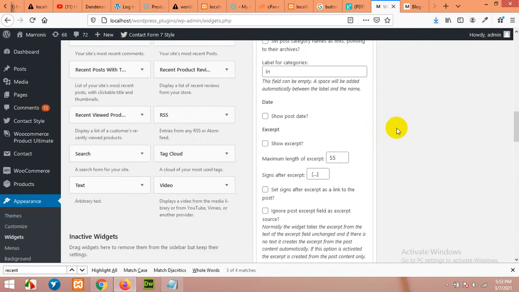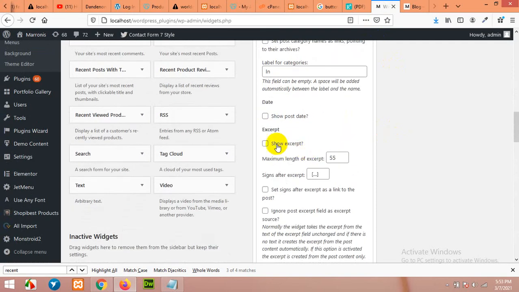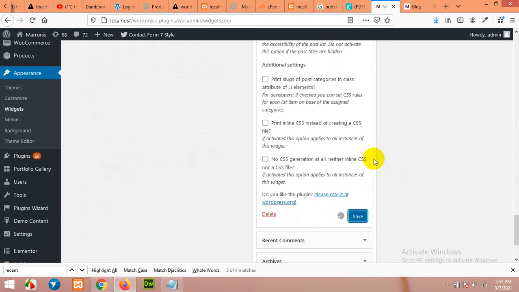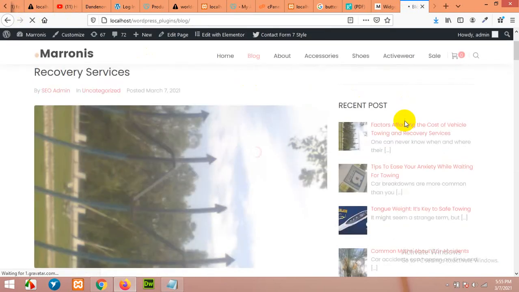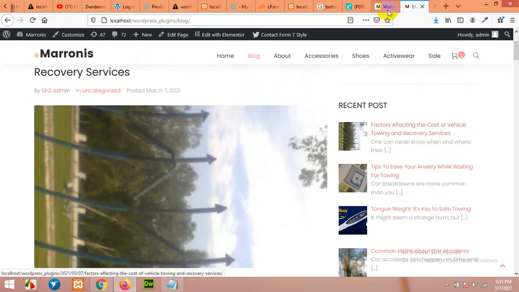So come to your widget, edit again, and here you can find an option, show excerpt. How many words or characters do you want to show for the excerpt? I want to show 40. And after the excerpt, I want to add this thing. You can add anything, and then save it. Now let's come to the front end and refresh the page. Okay, here's our excerpt, and there are some more options.